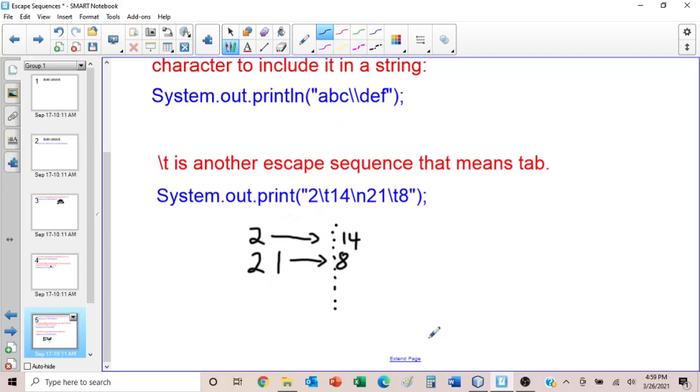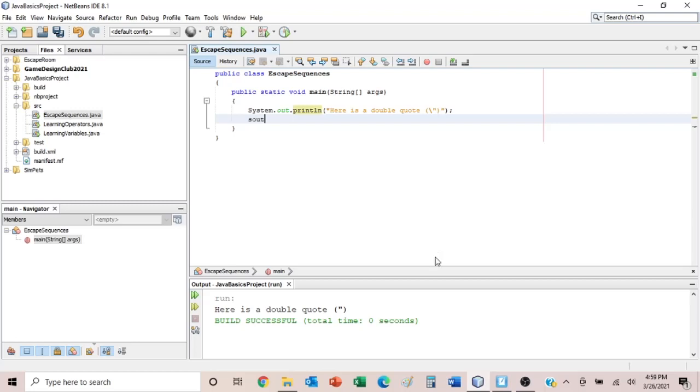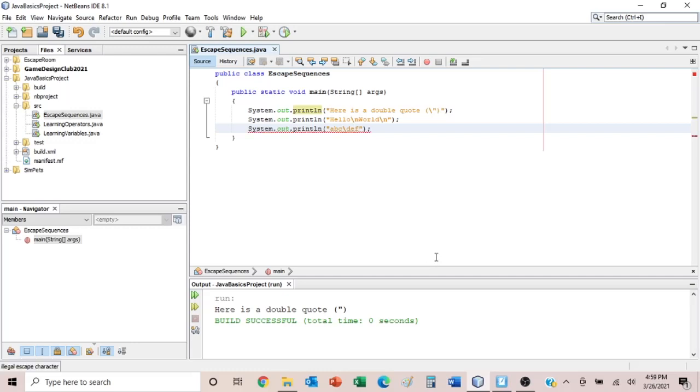Let's try this out and see how it looks. Here's hello world. And we want to have a new line over here and a new line over here. Now we want to print the backslash ABC backslash DEF. But as you can see, backslash is a reserved character. That's why we have the red underline. So we have to precede it with another backslash.